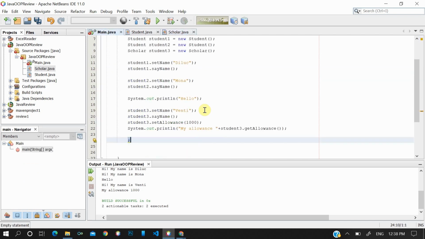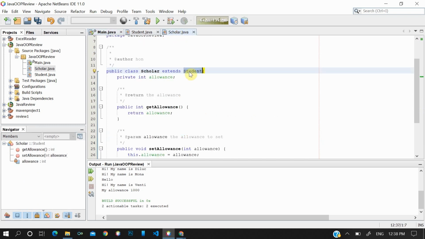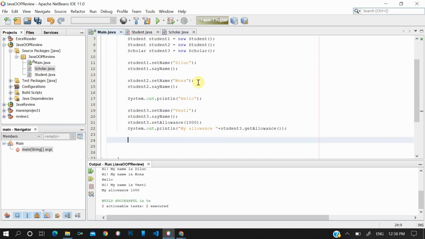So that is an example of inheritance. Of course, you can inherit a class that has inherited something from another class. But as far as I know, you cannot inherit multiple classes in one class. Keep that in mind.